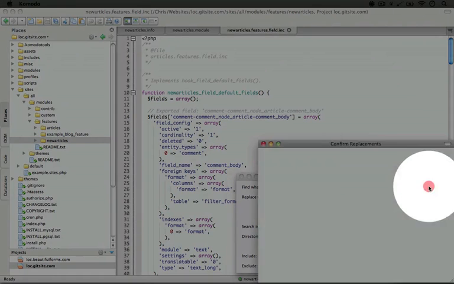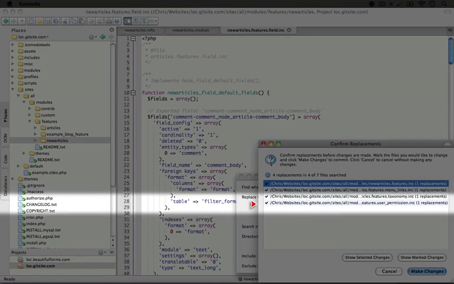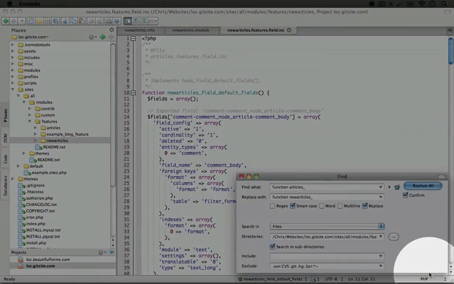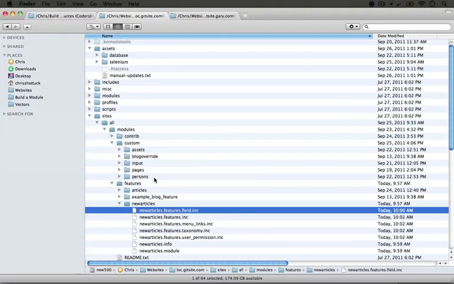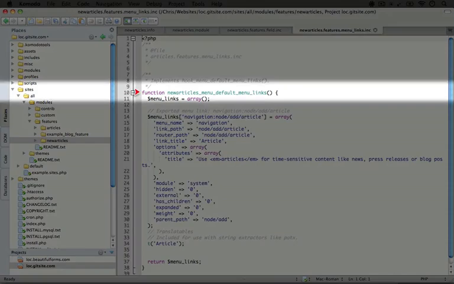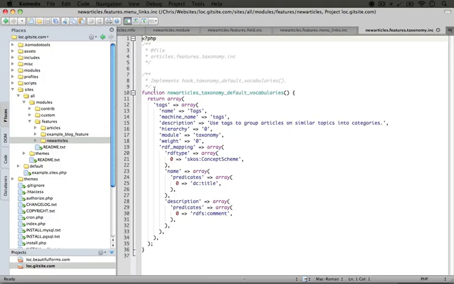Okay, I'm going to go ahead and do a replace all, and this will go through each file and tell us how many replacements there are. We have 4 files that there would be replacements in, and in each one there's just a single replacement. I'm going to go ahead and click on Make Changes. And now if we open up any of these include files, we should see that any of the function names now say new articles. Okay, I'm just going to open up another one here to take a look. We have new articles. At this point, we've successfully cloned the module.